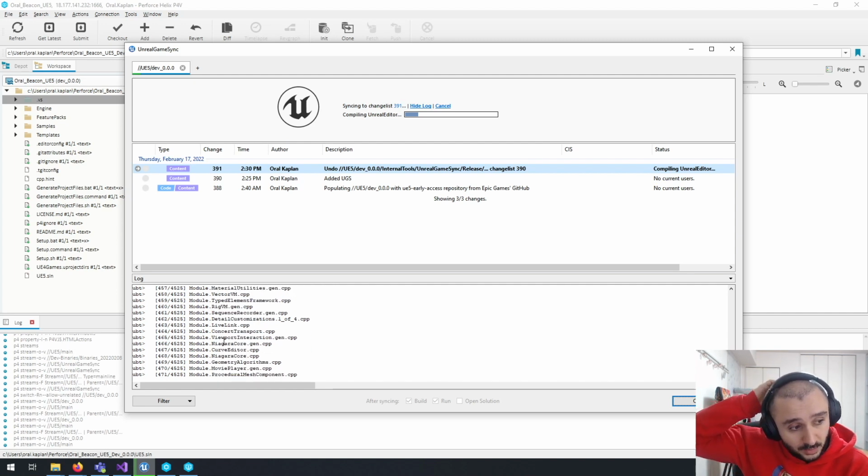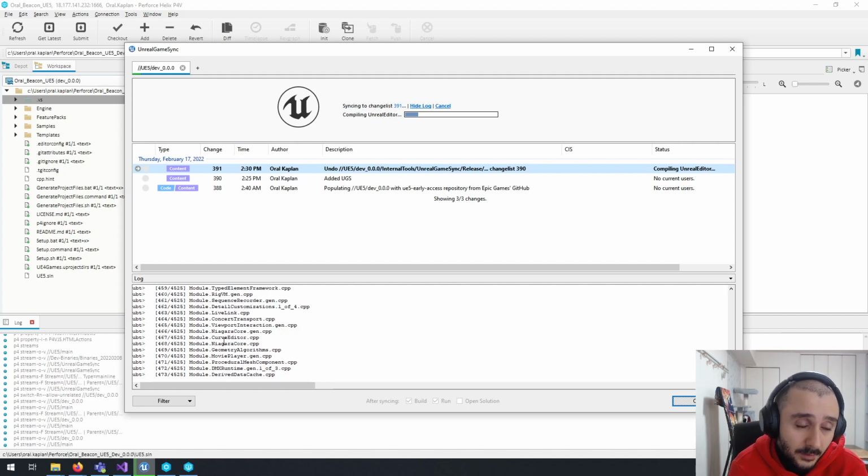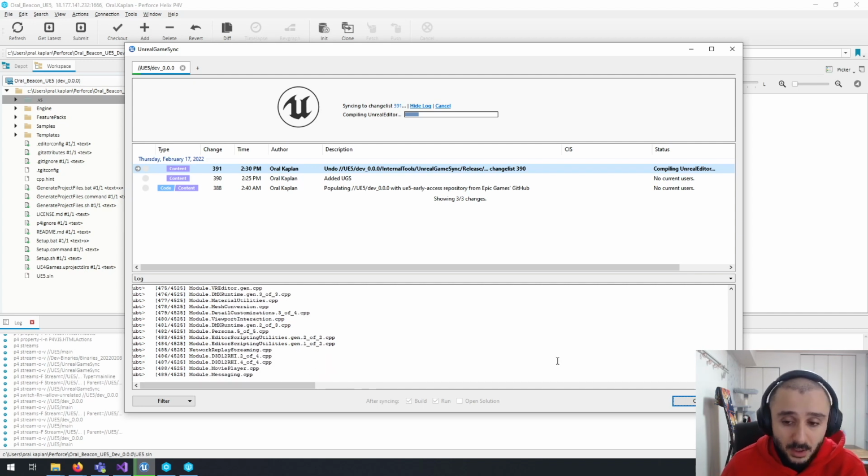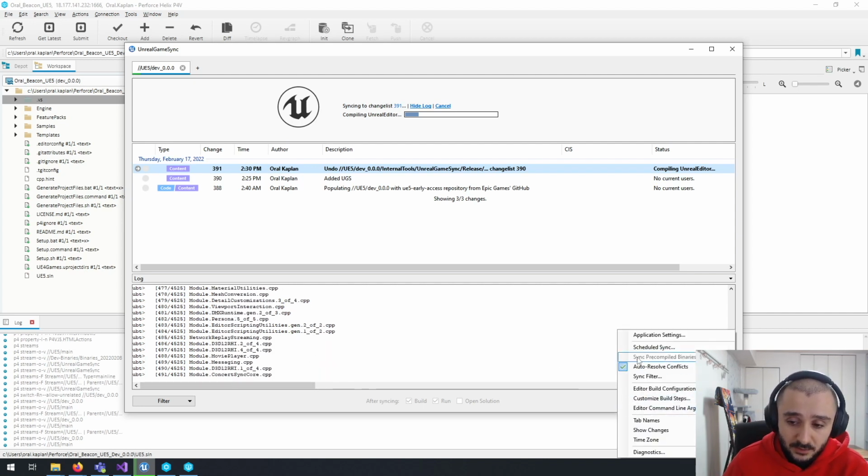And eventually, this is one of the major roadblocks that you have on having very fast iteration speeds. And there is one thing that you can use to avoid this, especially for people that don't need to build the engine, that are not developers, they're just content creators. You can select this sync precompiled binaries option, and then it just works like the Epic Games Launcher.